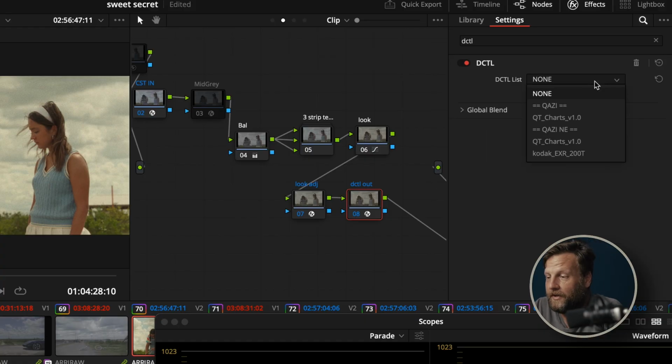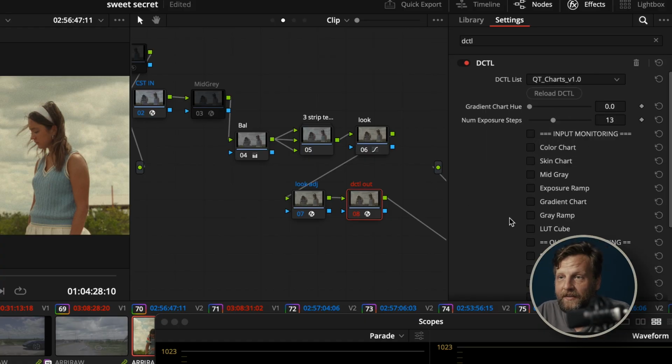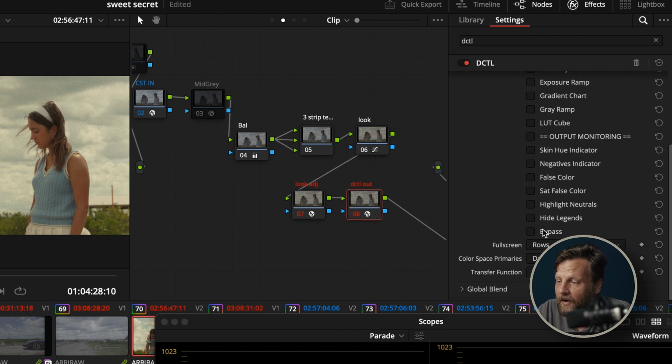It's called the color charts. And these QT charts will help you set your contrast. That's where this mid-gray comes from, right? It helps you set the contrast, and it also has saturation, false color, skin hue. We'll go into that in our next video, so stay tuned for that for next week.